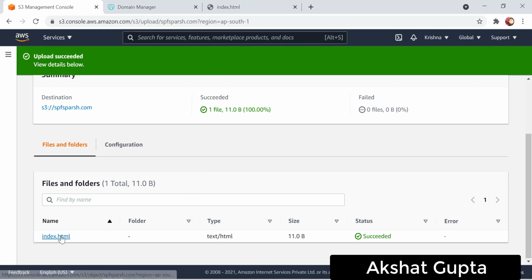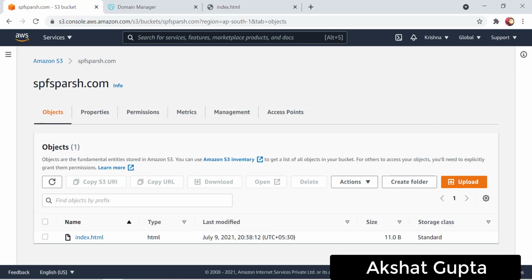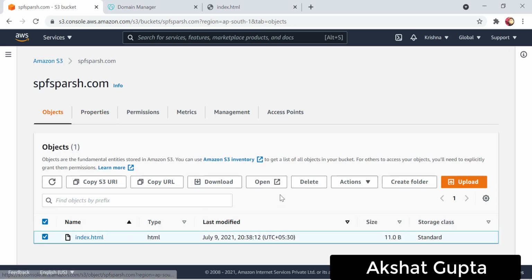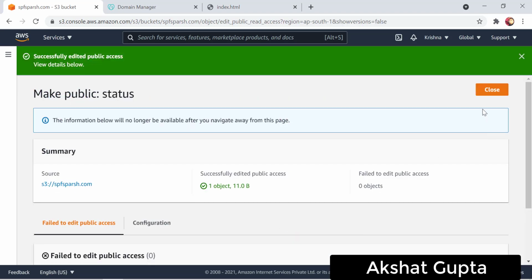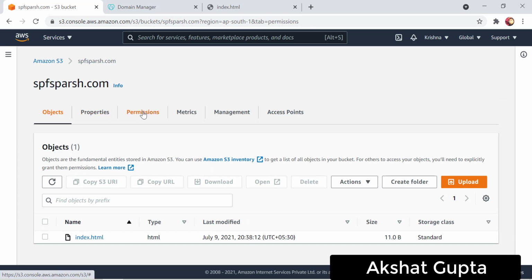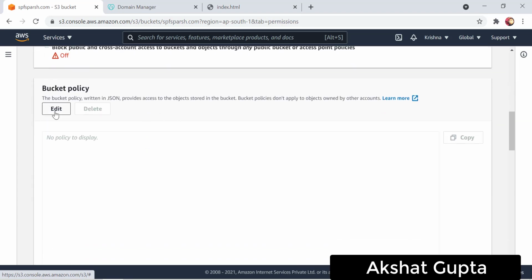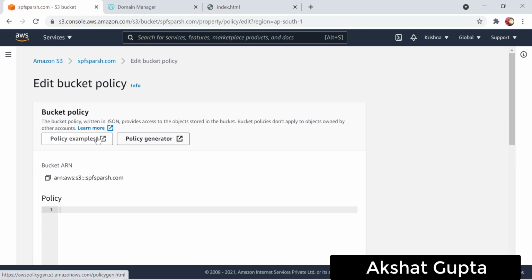Now I have this particular file. Let's consider this as a website. Otherwise you can upload multiple files, whatever it is, all together. Right now I'm just giving you a demonstration, that's why I'm using just an HTML file here. Now let me make this object public. I will go to actions and make this public. Otherwise, if you have multiple files, you can go to the permissions, go to the bucket policy, and edit the bucket policy. You can even go to the policy generator, or click on policy examples.